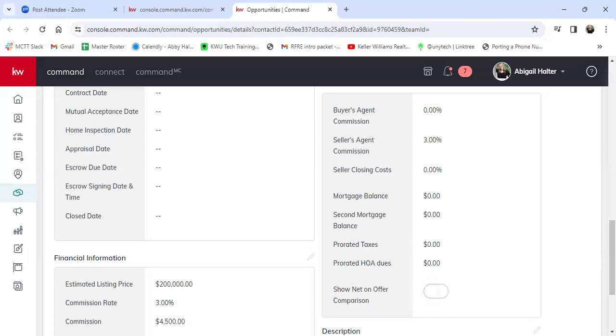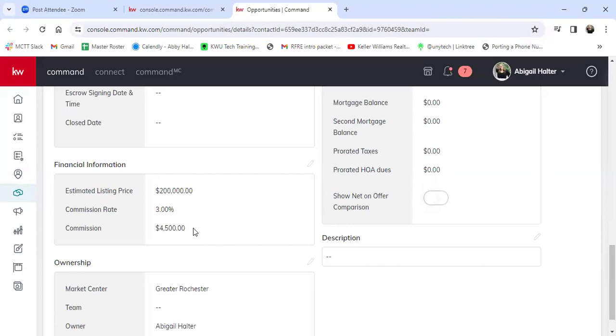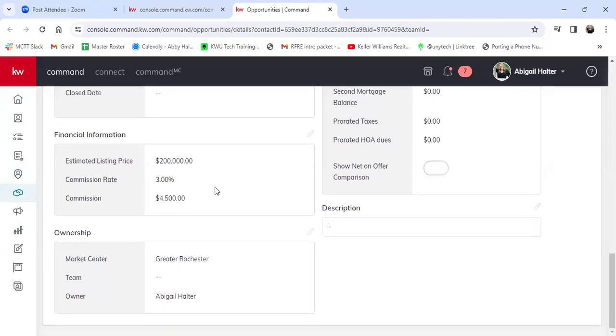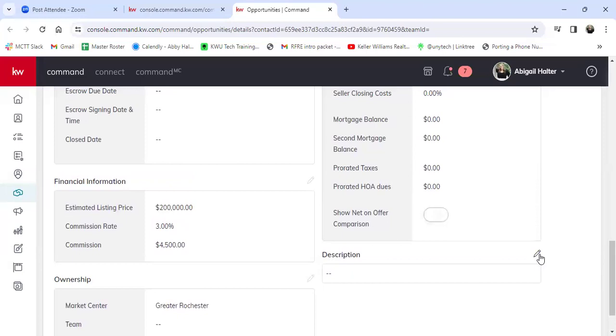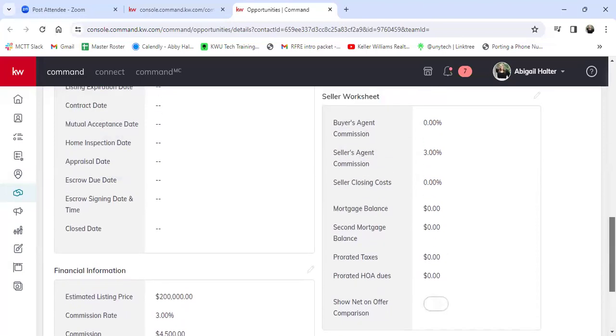So some of this stuff just might not make sense for you to track because of how quickly we go through the process. Financial information down here. Again, we're in a listing opportunity. So this is my estimated listing price. Ownership, if you're on a team, it's going to have your team down here. And then you can add a description or maybe some notes and details section as well.